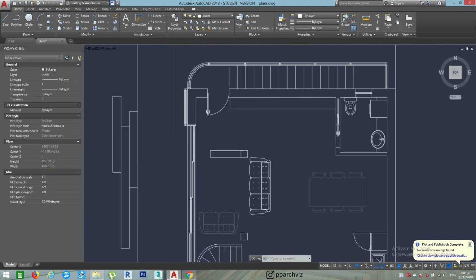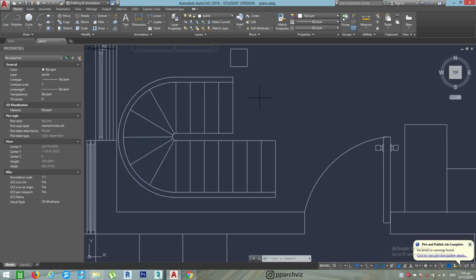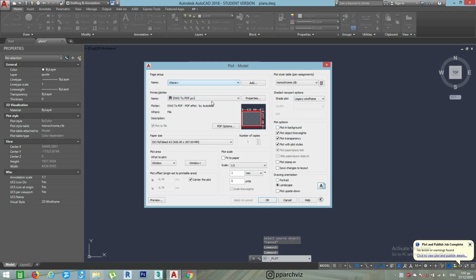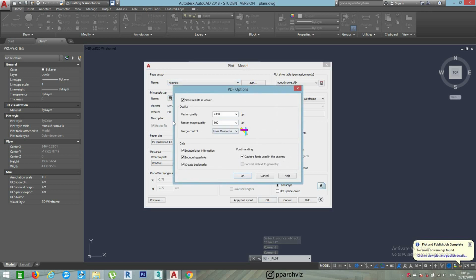Now we just check the details. All right, that's very nice. So go ahead and plot it. We select DWG to PDF high quality, and be careful here in the PDF options. We raise the raster image quality. It has to be larger than 300 dpi, because in this way it looks better in Photoshop, and we will not have this dotted effect that we don't like. So let's put it 900.